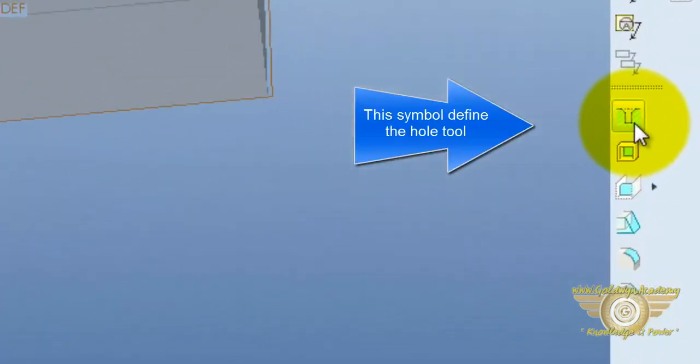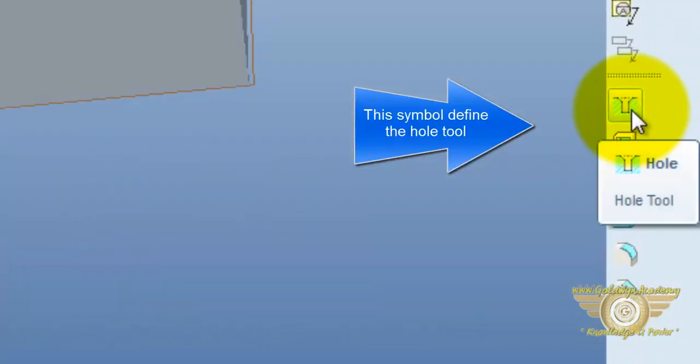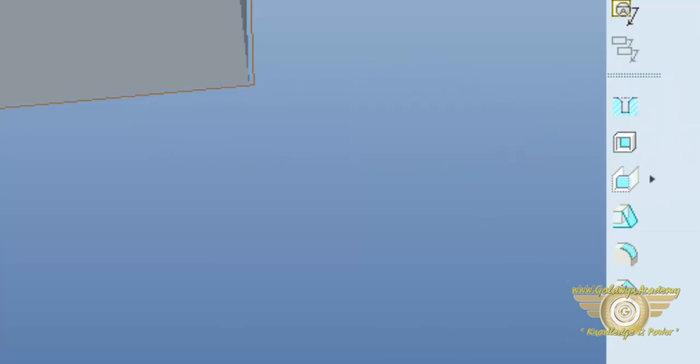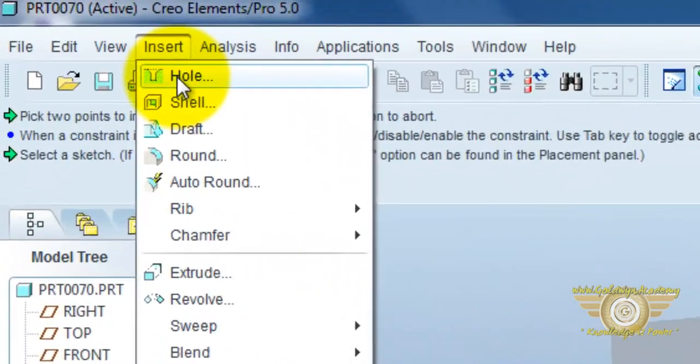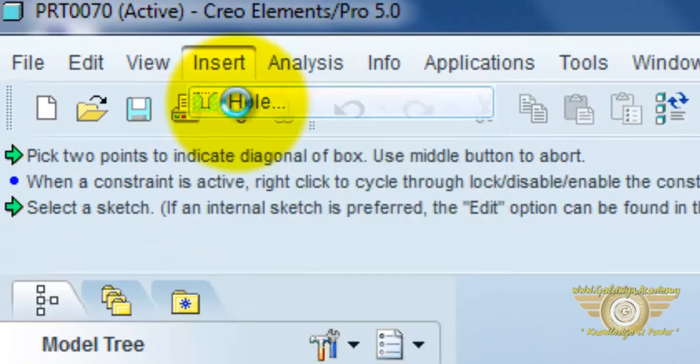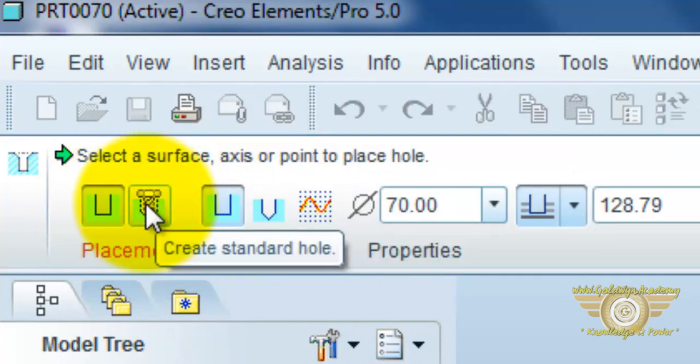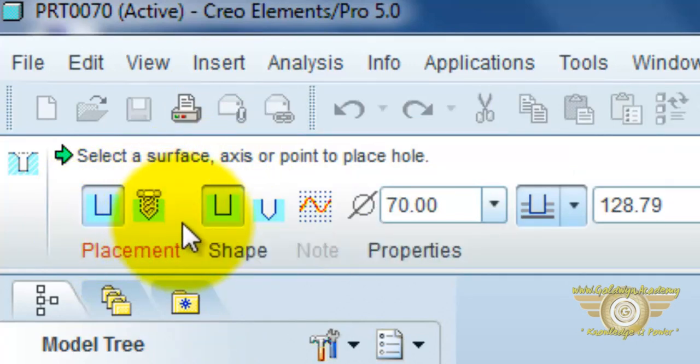Now this symbol defines the hole tool. You can also open the insert menu and select the hole tool. So open it. Now this defines a simple hole. This defines the standard hole.